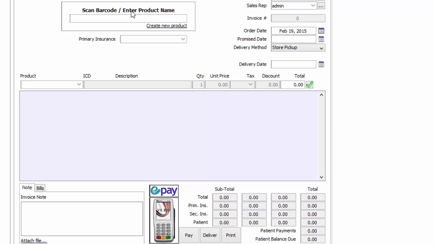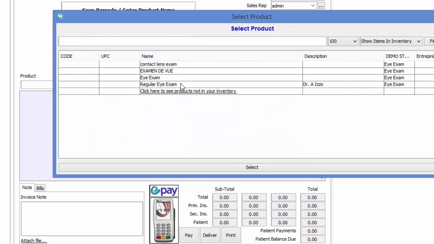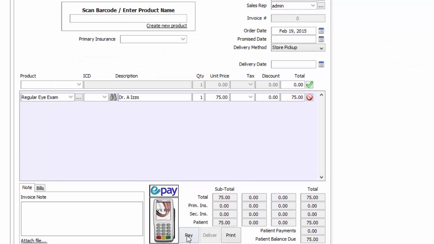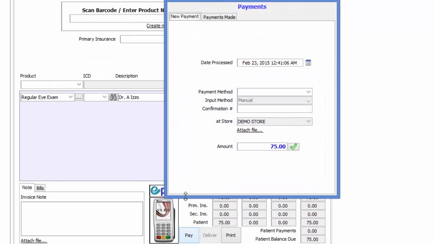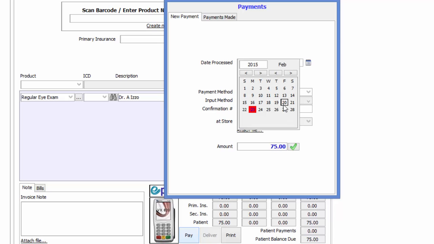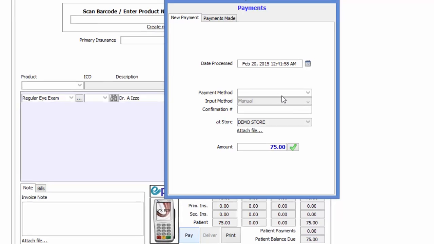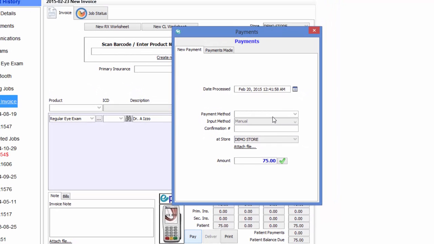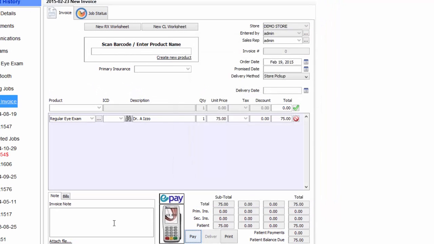Similarly, when you receive a payment for an item like a regular eye exam, you can click on Pay to receive a payment, and again, you can change the date at which you receive your payment. I'll close that for now.